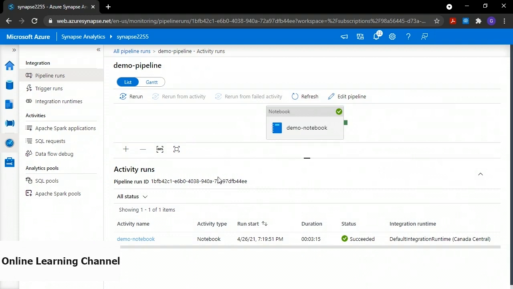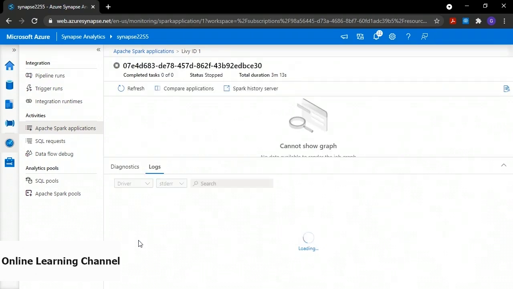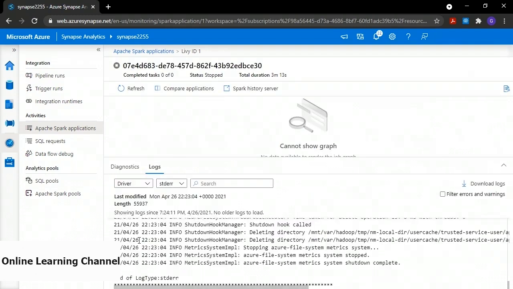So now what I can do is, if I go down to the bottom in Activity Runs, I can click the activity name Demo-Notebook, and it takes me to details of this particular run. So here you can do a little bit of troubleshooting. You see at the bottom of the screen there's a Logs section. There's two tabs, Diagnostics and Logs.